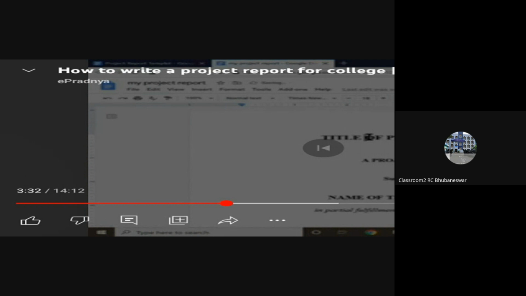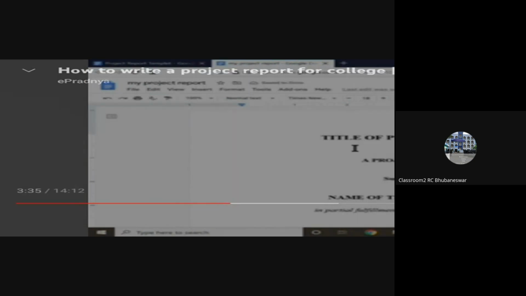If you have your internet connectivity, then you can easily access all the information from the Google Drive. That is what he's trying to say, but he'll show you basically how the project report looks.